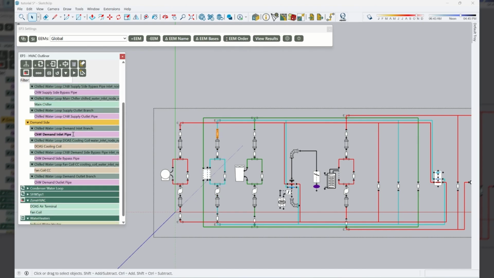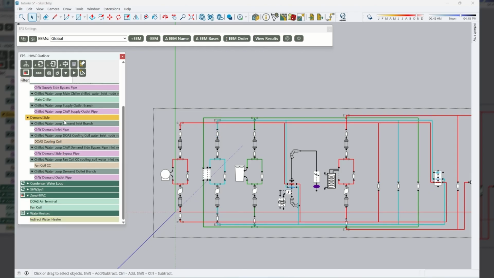On the demand side, we have, again, an inlet branch. We have a branch for our cooling coil. We have a bypass branch, and we have a branch for our fan coil, cooling coil. We also have a condenser water loop and a service water heating loop and some other things. But let's take a look at our actual zone HVAC equipment.